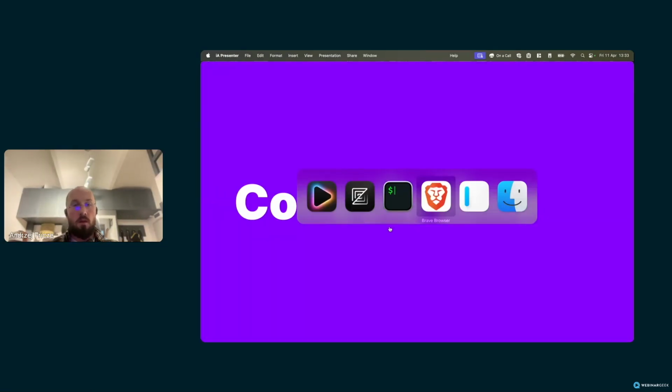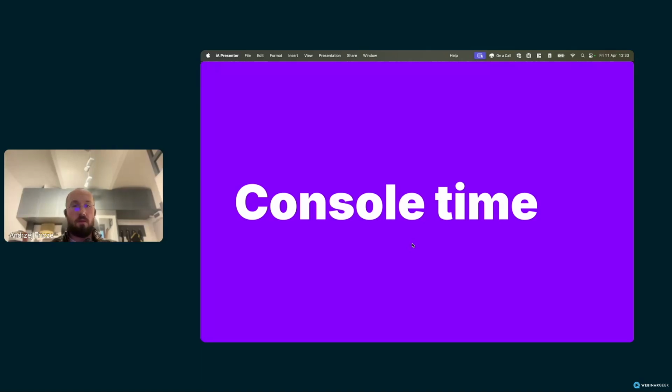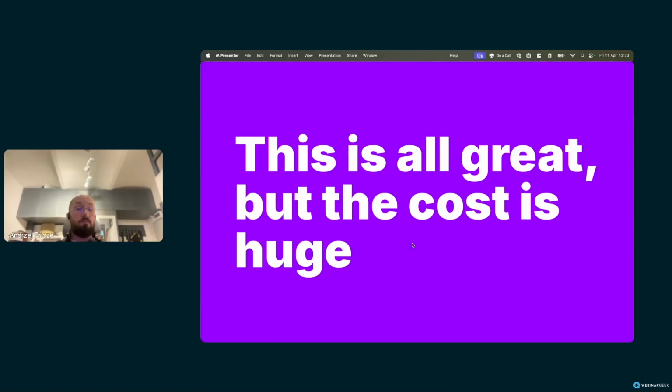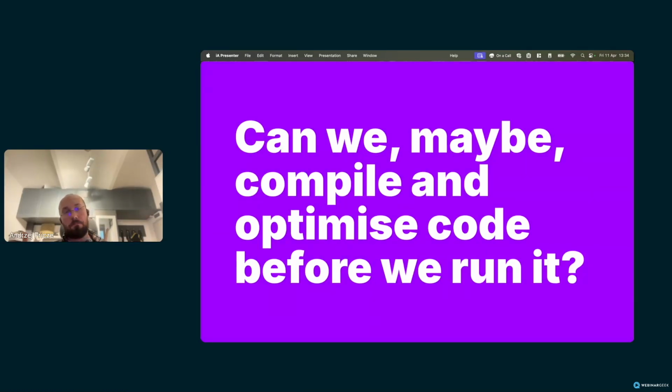Okay, so this was a bit of console time. I have shown you how to actually check V8 under the hood and see what types are being used for your variables, and also how V8 optimizes and de-optimizes your code when it happens. And this is all nice, but as I said, the cost of that is huge. V8 is a huge JS engine that takes up a lot of our resources.